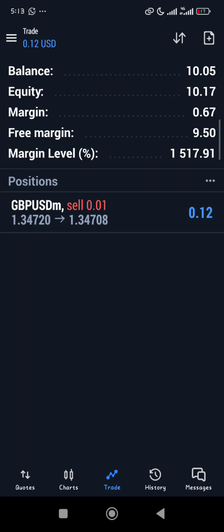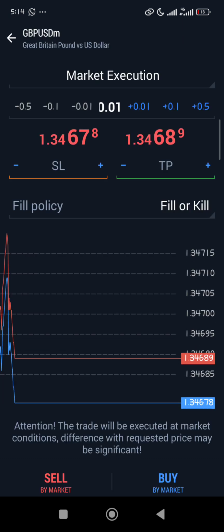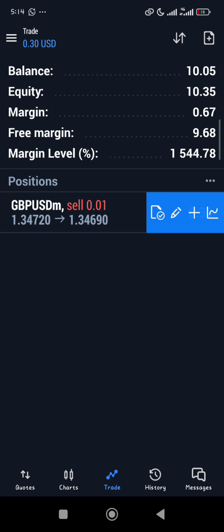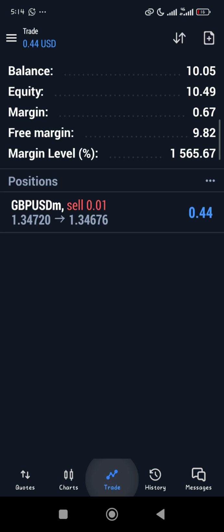Now I have closed one trade. For me to see this trade I closed, I'll come to history and see it in history. I can't see this one that is going on now in history because the trade is still ongoing. So this trade is now going on.